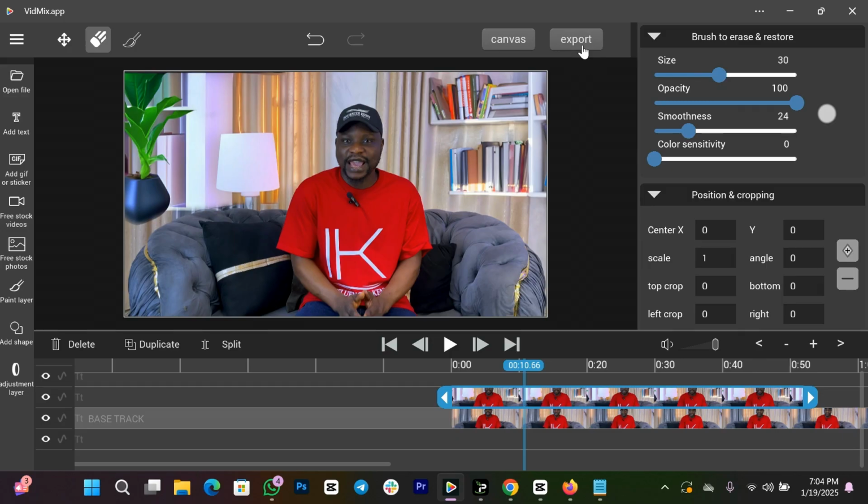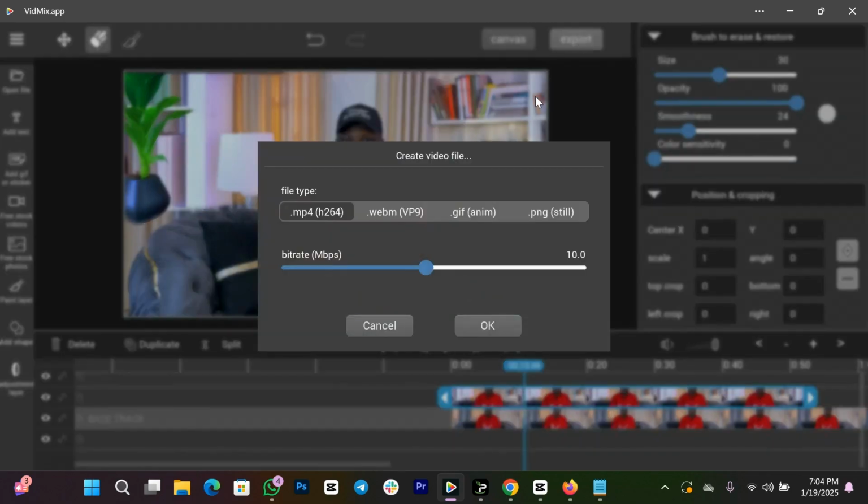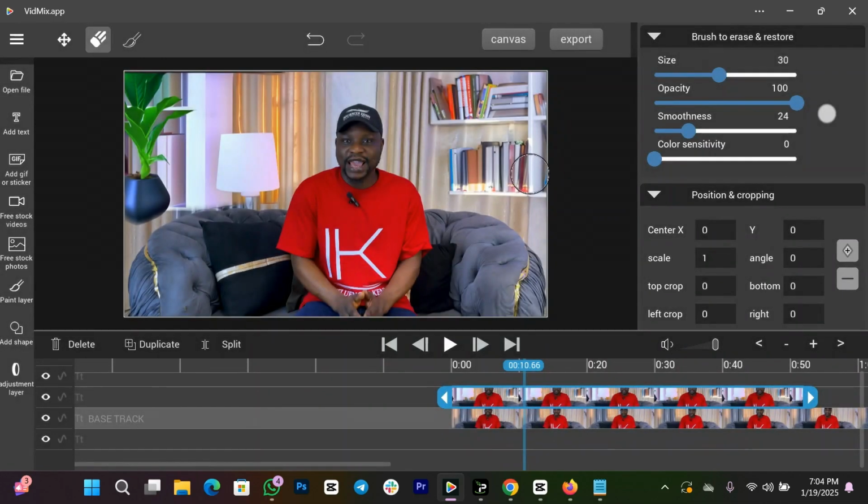Then if you are sure it is clean, you click on export, you drag it to 20 and click OK. So you just export it. Is that okay? You just export your work and you are done. This is how you get a beautiful background. You can play with the color, stability, the smoothness, the size, and everything. After you've cleaned and you are satisfied with everything, the next thing is to just export your project and you are done with your beautiful work.